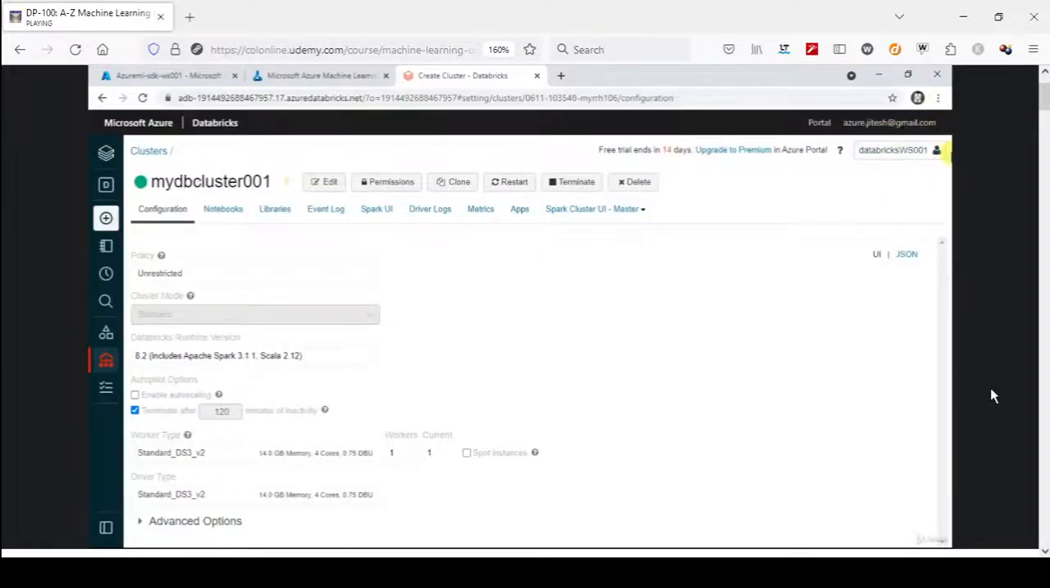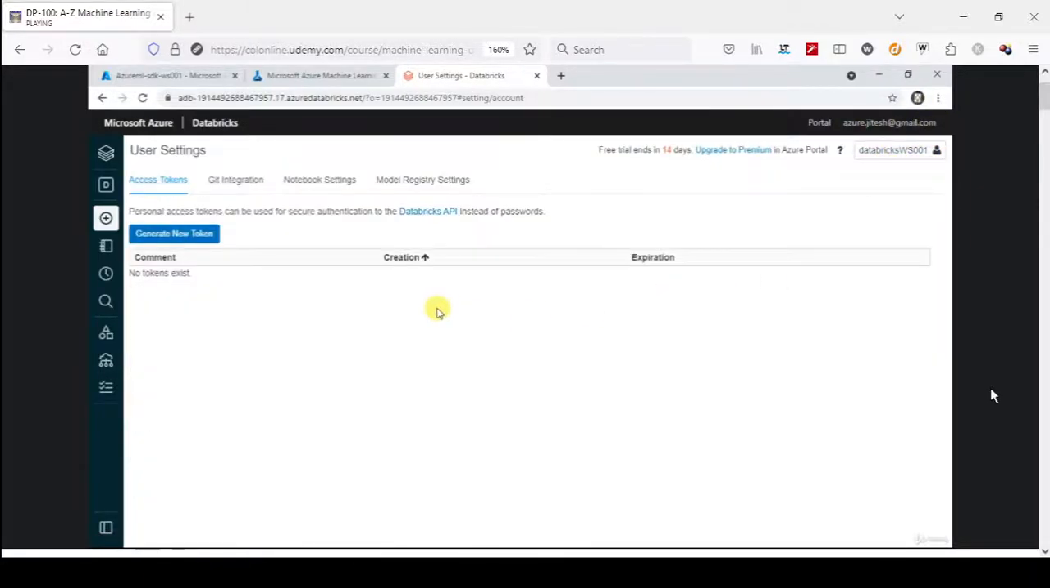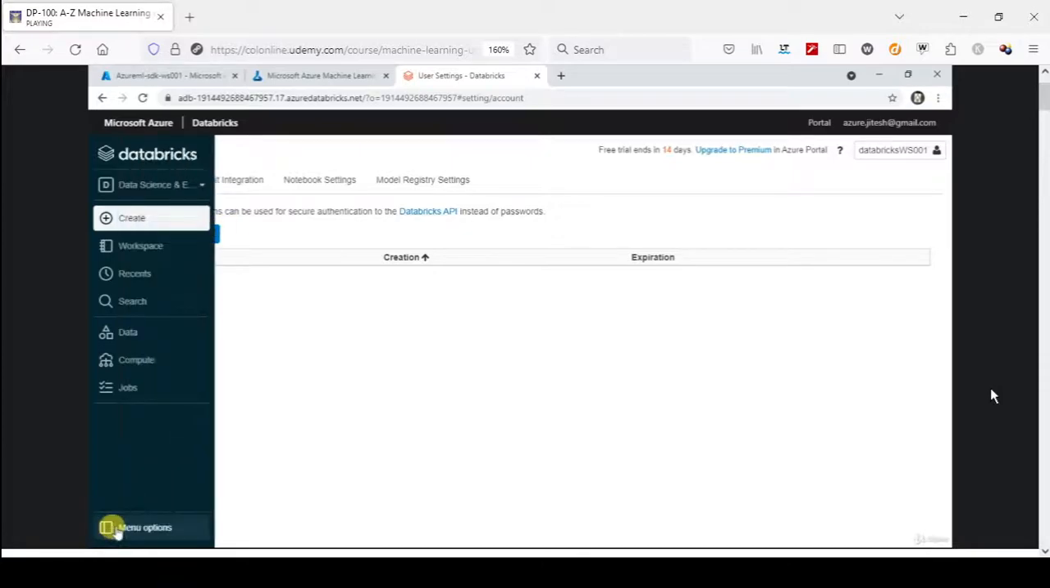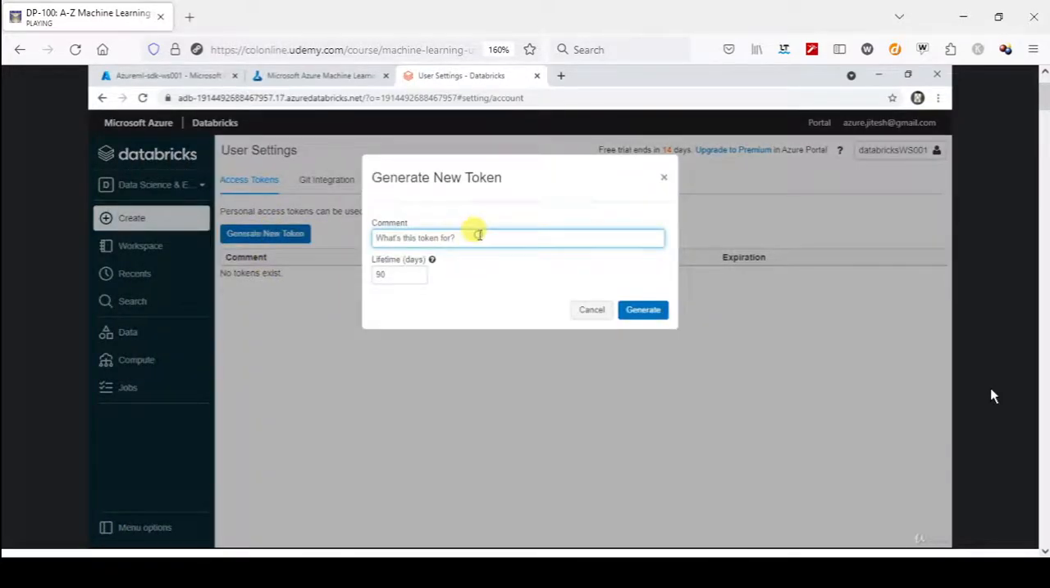And from here, in this top right corner, click where you see the workspace name, and inside that, the user settings. And here you will see the option to generate the new access token. Click on it. So you can specify some comments here and the validity of the access token. For now, let me just say testing in comments. And when you're working with the production environment, you can specify the lifetime as per your organization policy. For now, I'm just leaving it to 90 days.